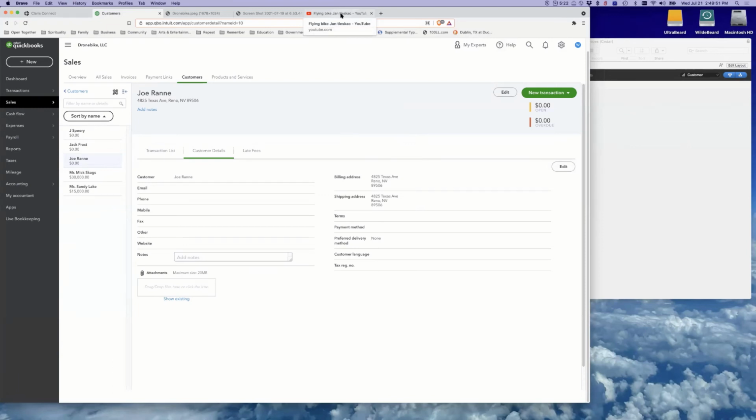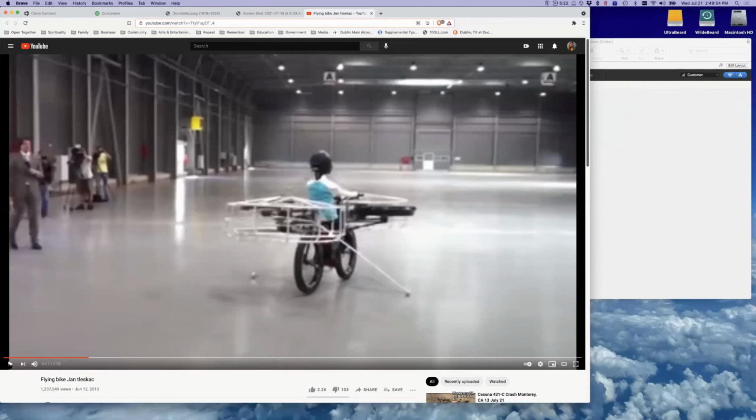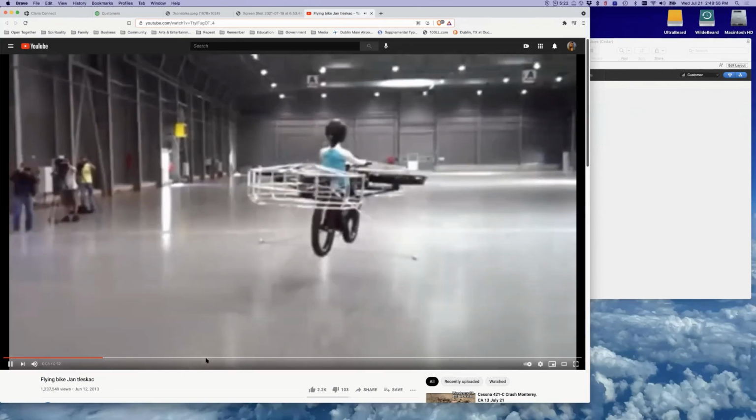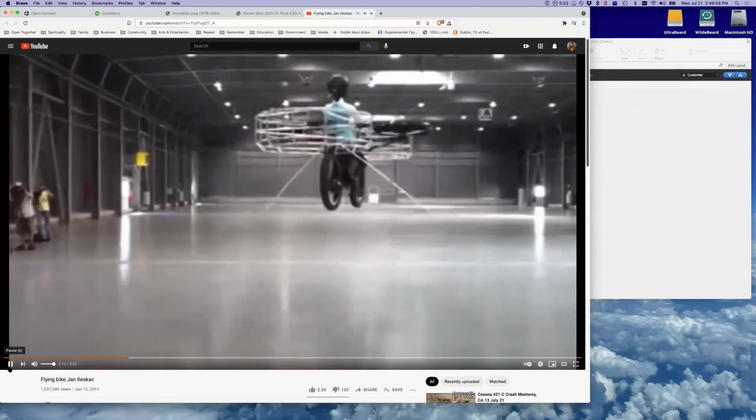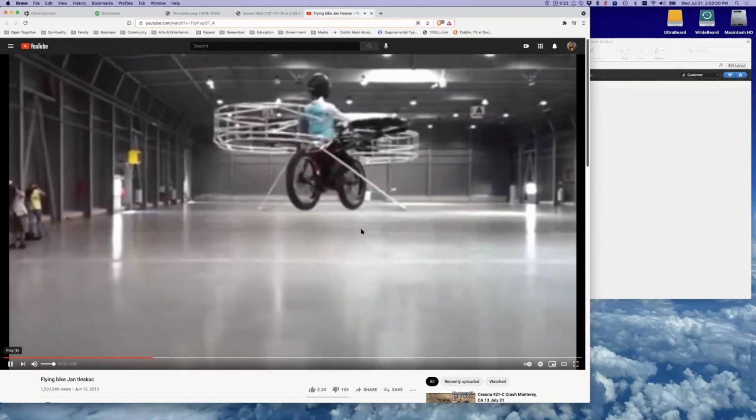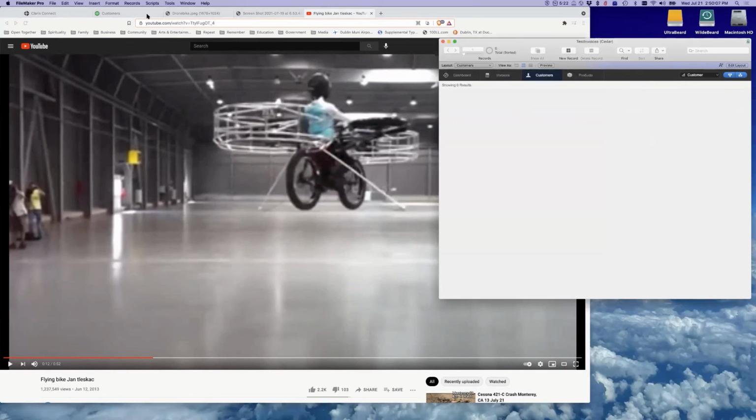Are you tired of traffic jams? Do you like to ride bikes? If so, I would like to interest you in the drone bike. Right? It's a real deal, guys. I love this thing.